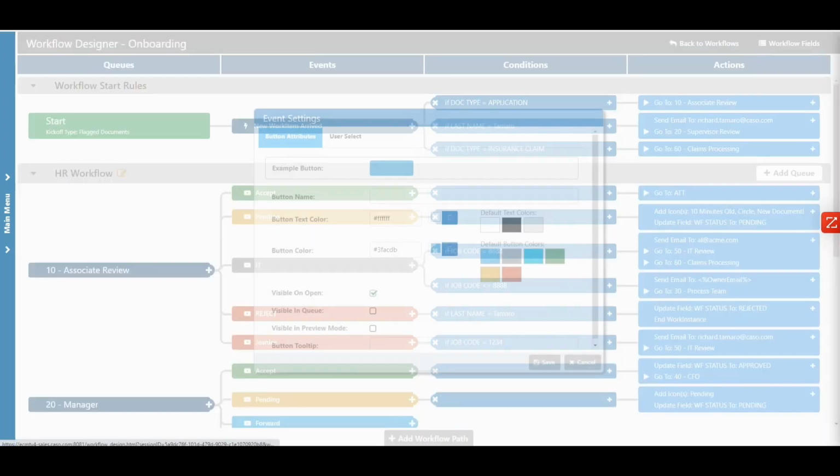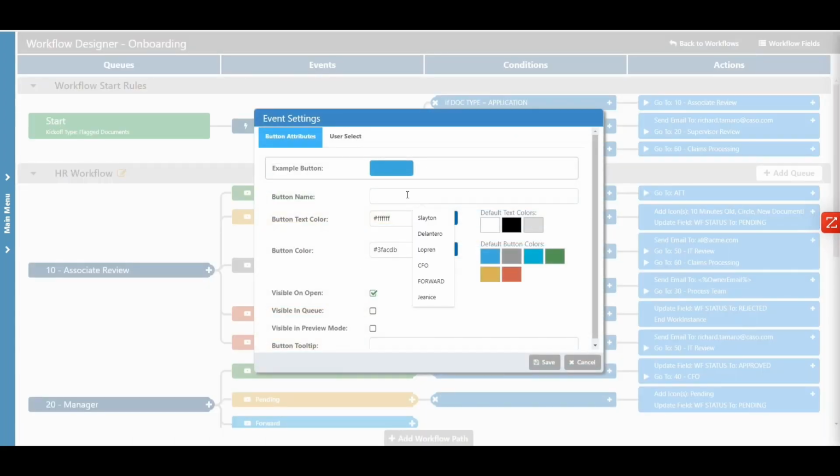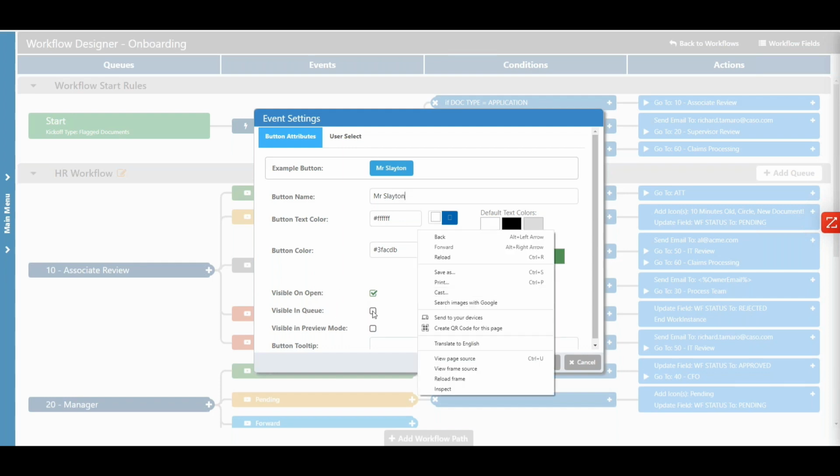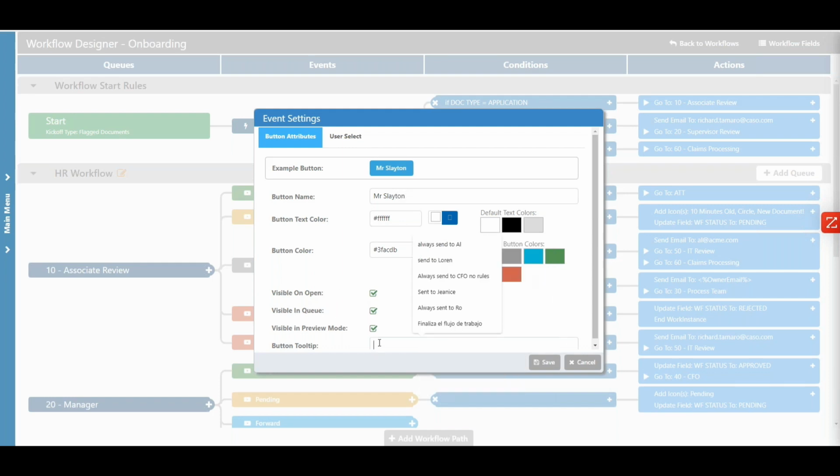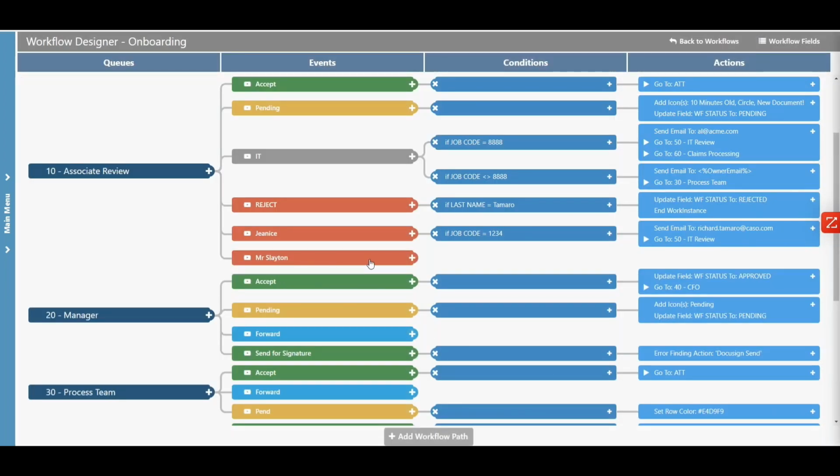A lot of this is point and click. So if I want to add another button in here, and I want to send stuff to Mr. Slayton, who I see joined us, so Mr. Slayton's going to get it. It's going to be visible in the queue, and always send to Al. There you go. Slayton was here before. And now I give him a red button, and I save that. Now I've added in, oh, geez, I gave you one earlier the other day.